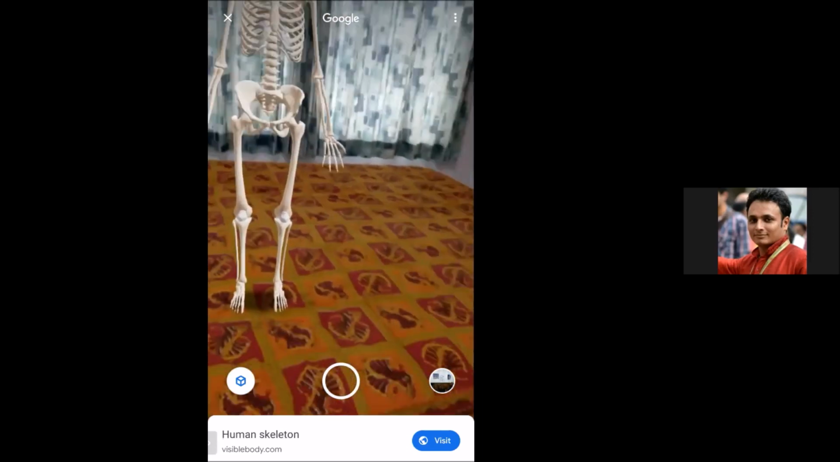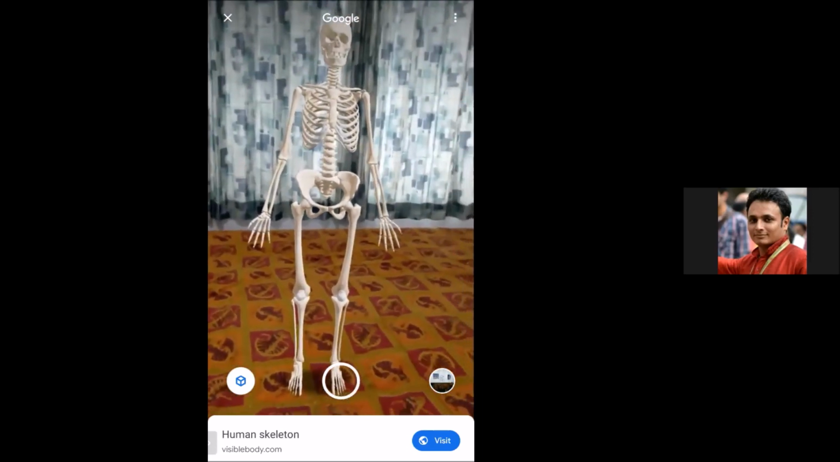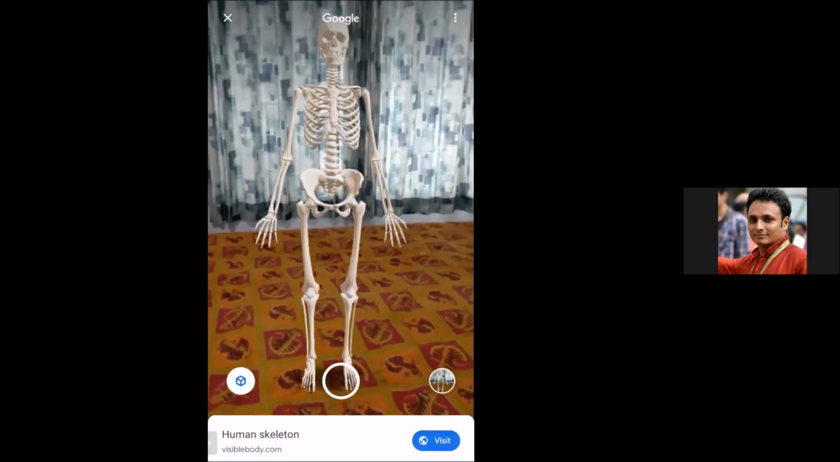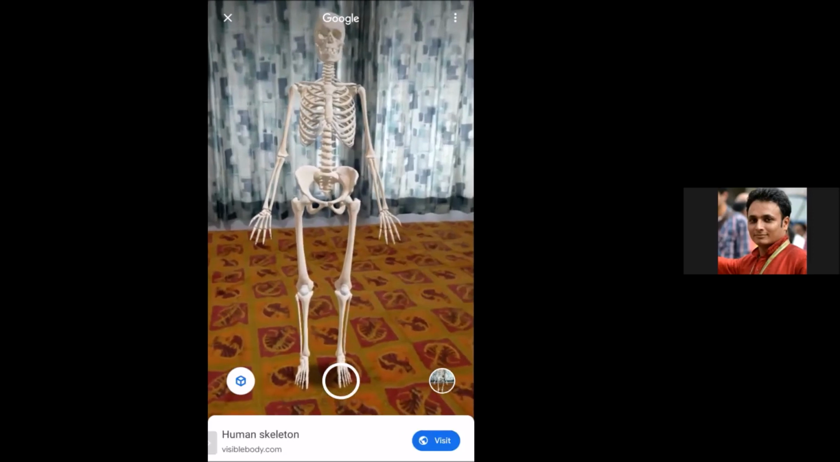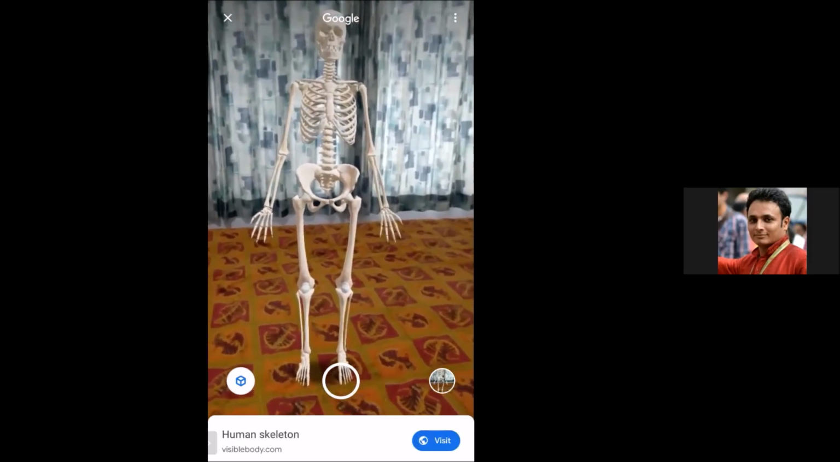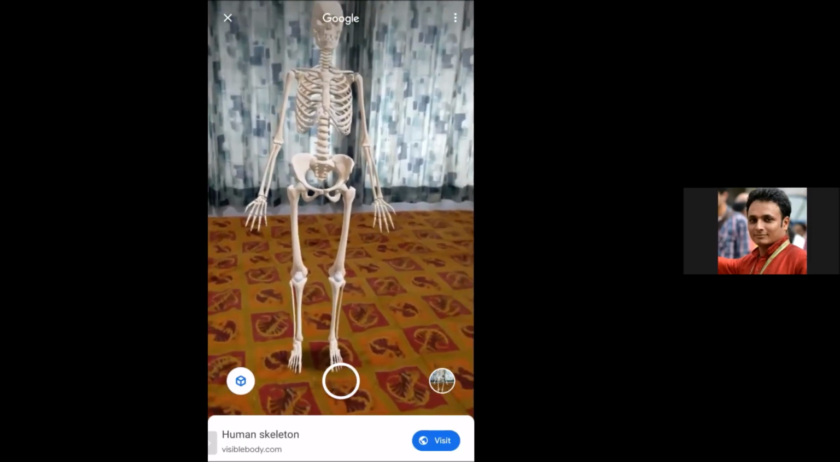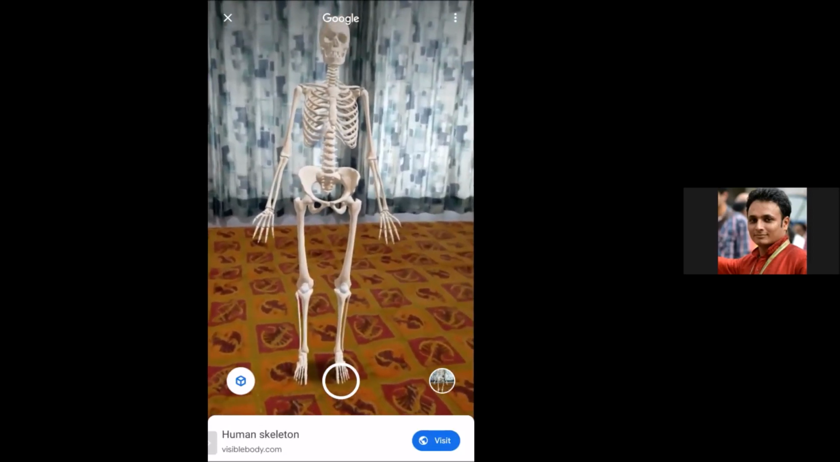They can just click on the button in the center and they can actually record. They can also go and stand next to it and click a photo, and they can take a recording with it. They can also point it across, and this way we can study about the skeleton. This is about the human skeleton.